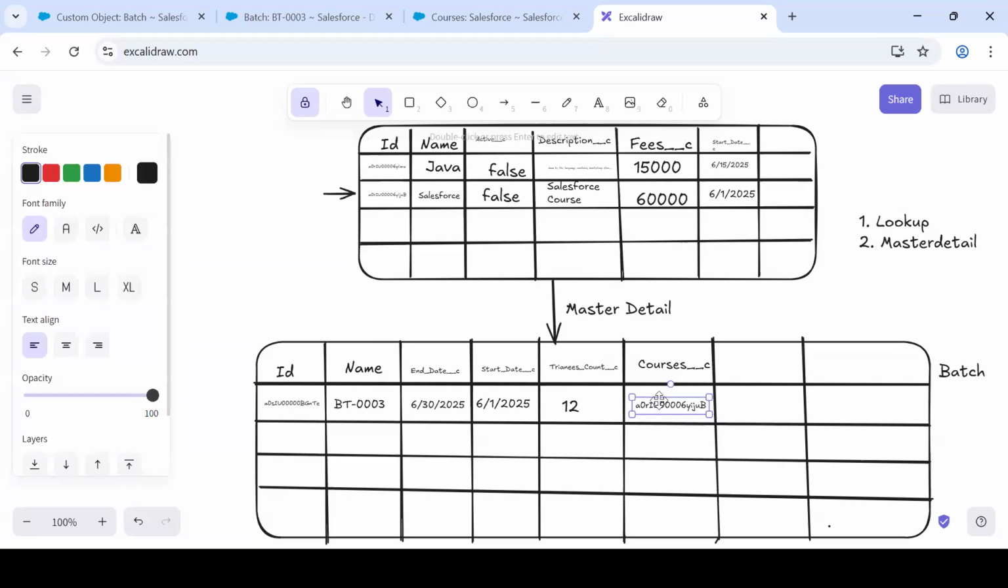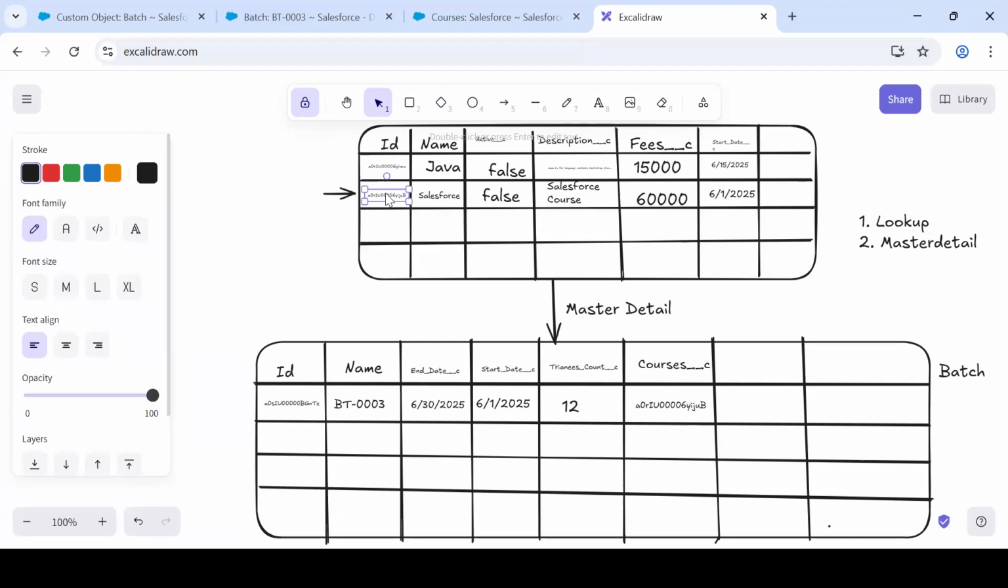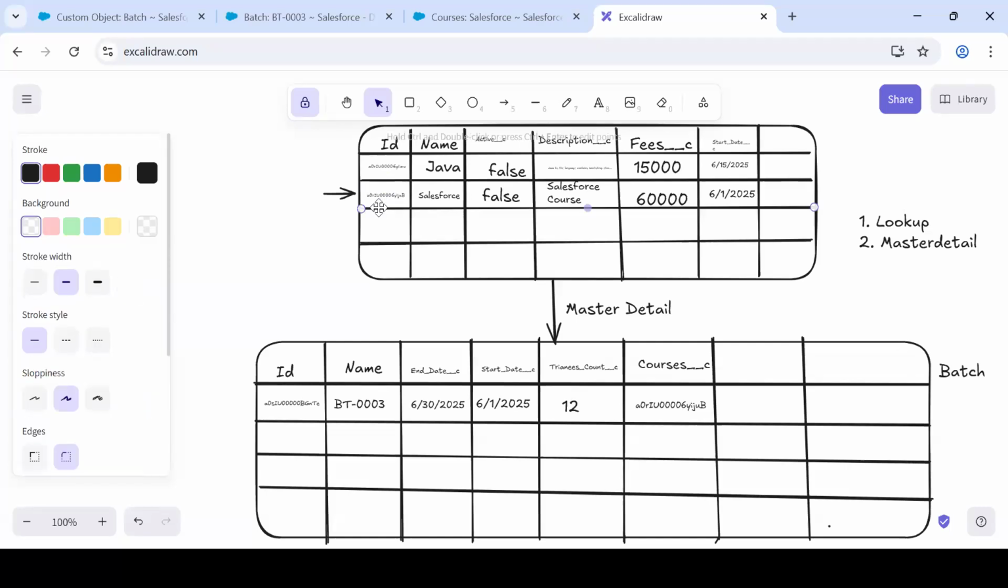If you remember the father and son relation we mapped here, F1 for the son's table, F1 we mapped. So not only for courses, any relation you want to establish in the backend, Salesforce will map this ID, because ID is the only unique field. These are not unique fields. Only ID is the unique field maintained by Salesforce, right?